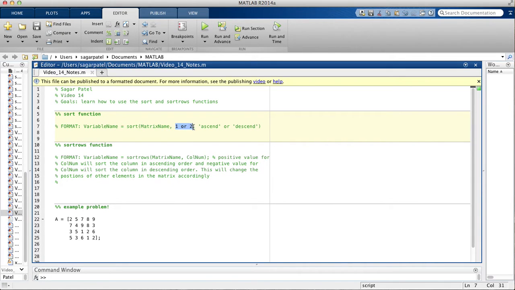Comma, 1 or 2. You would put 1 if you want to sort the entire matrix based on columns. So if you want to sort columns of your matrix, you would put 1. If you want to sort rows going across from left to right, you'll put 2. Then you'll put inside strings, so single quotes, either ascend or descend. If you want ascending order, you would put ascend. If you want descending order, you would put descend. And that's basically all you need to know for the sort function.